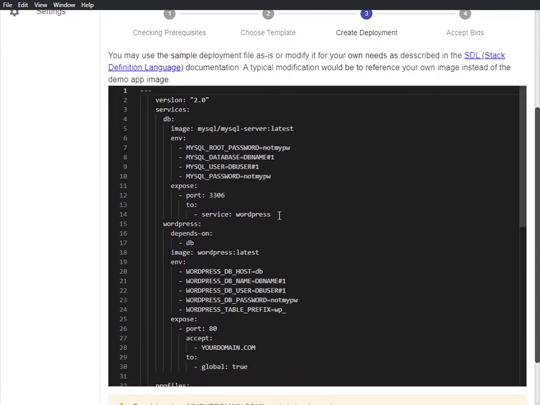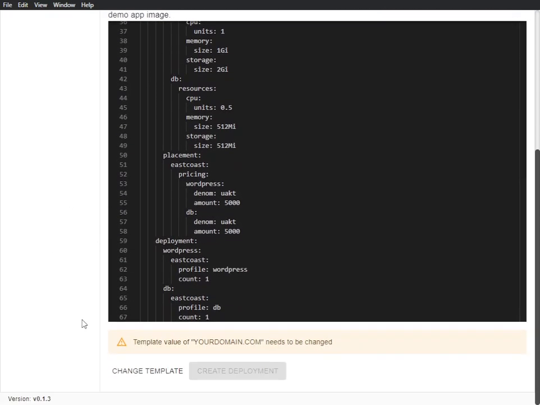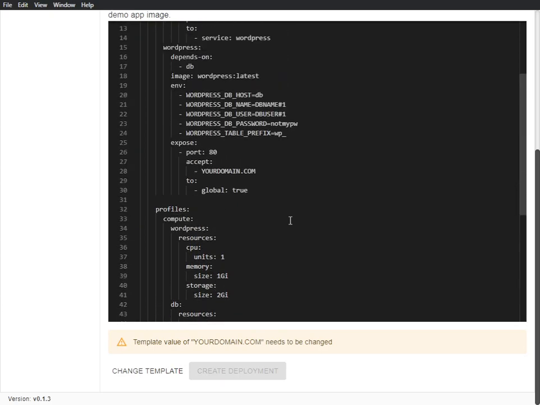Here we have the SDL file for the WordPress, and if you scroll down a little bit, you can see that there's a little bit of validation done that we can do to make sure that you provide the information for your own deployment, and we need to change that URL to point to your own domain name.